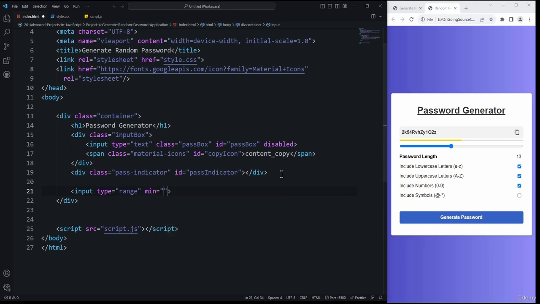Then we have to provide the minimum value, which is going to be 1, and then a maximum value which is going to be 30, because the maximum password length that we want is 30 characters. You can change it according to your need. Then the default value that we want is 6, and after that we need to add the step, meaning how much it's going to increase its value. So we want to increase the value by 1, meaning 1, 2, 3. And then we need to add the id. This is going to be input slider, which will be used inside the JavaScript.